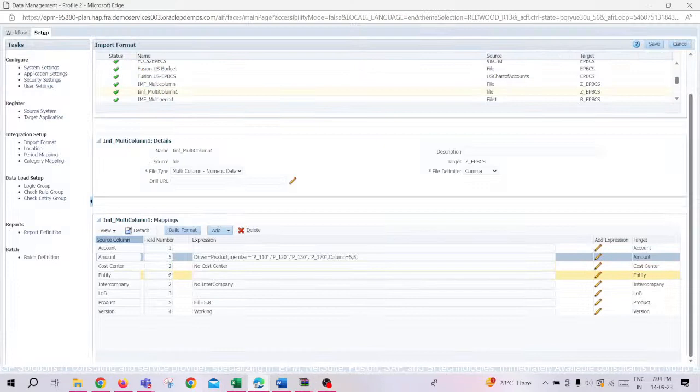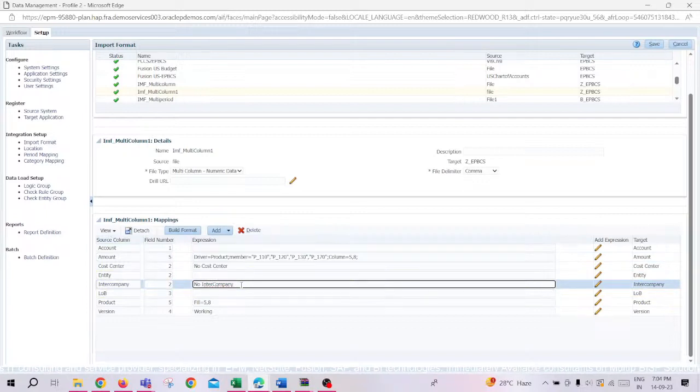Okay, after that, for entity, my entity was in my second field. My intercompany is now in intercompany. I have already taken this member from the intercompany dimension. After that, my LOB was in the third column, so I have selected my LOB in the third column. Product is from my fifth column, so I have selected my product in the fifth column. My version was in the fourth column. I have given the command that I have selected working version as working.